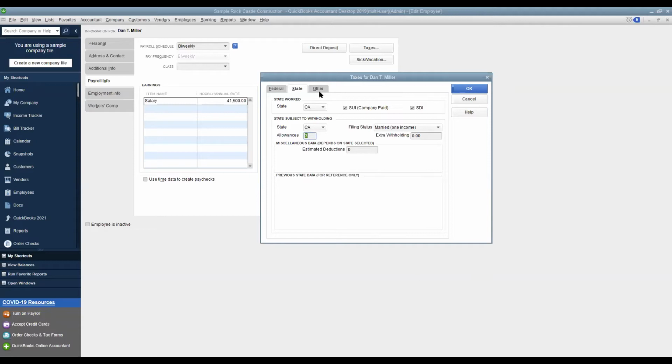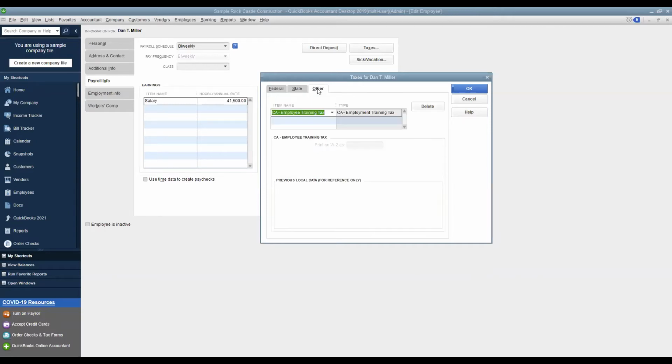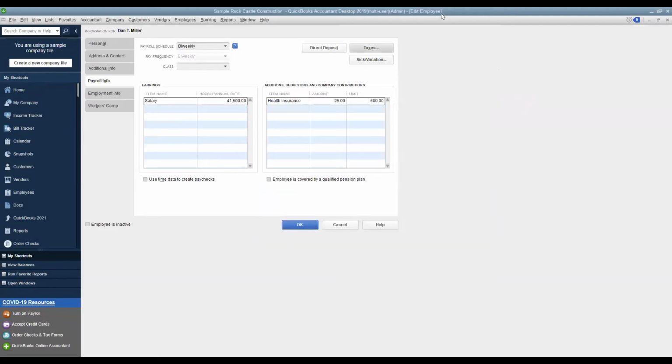Lastly but not leastly, we have the other tab. Within this other tab, you can specifically set up the item name relating to your specific employee. Now, the reason that this is really important is later on I will specifically talk about the accrual process that takes place within QuickBooks in regards to your employee and when payments are due. With that said, that's the first step in getting your employee set up.